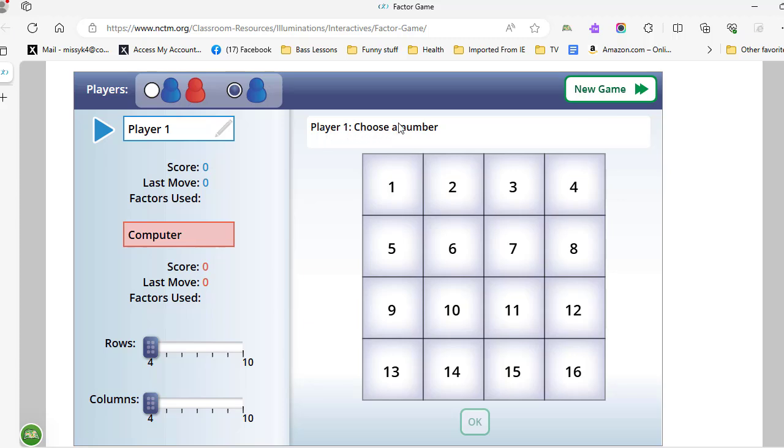So it says player 1 choose a number. And like the directions said for the example, I'm going to choose 12. When I select 12, you'll see my score will be 12. The computer's going to select all the factors of 12. So the computer's going to select 1, 2, 3, 4, and 6, which will have a sum total of 16. So you'll see the score here for the computer to be 16.